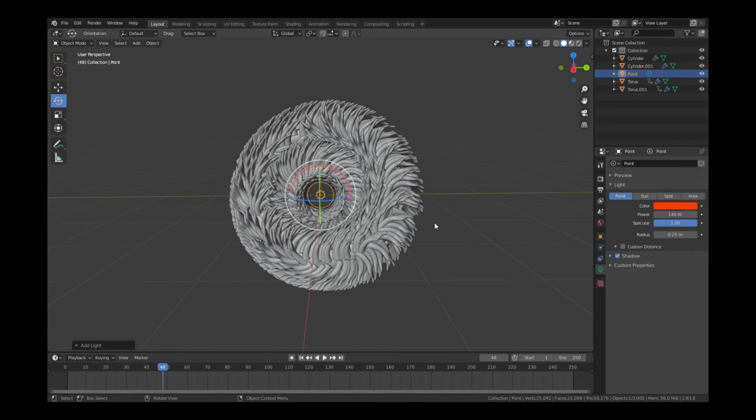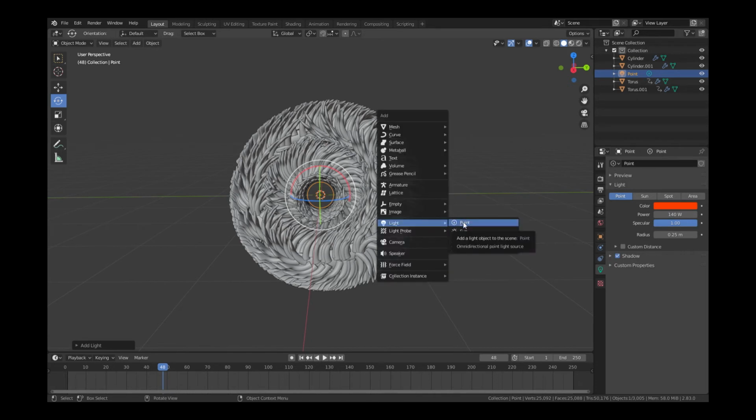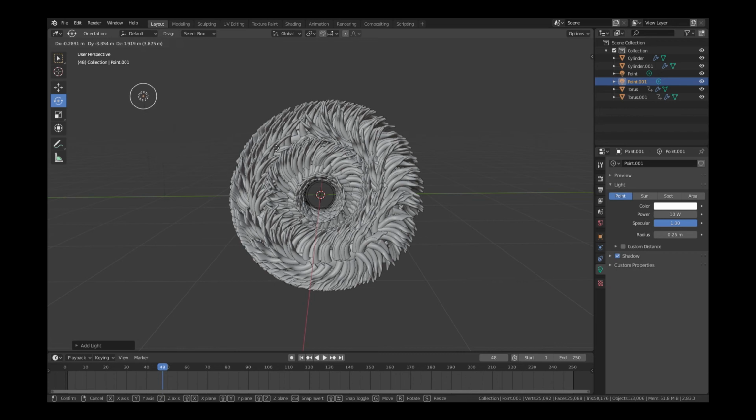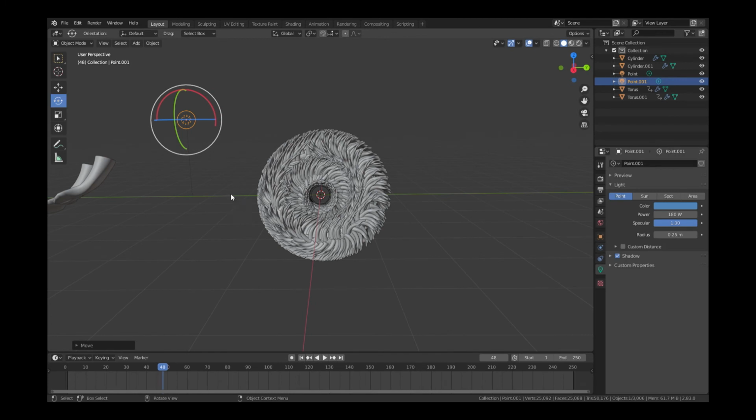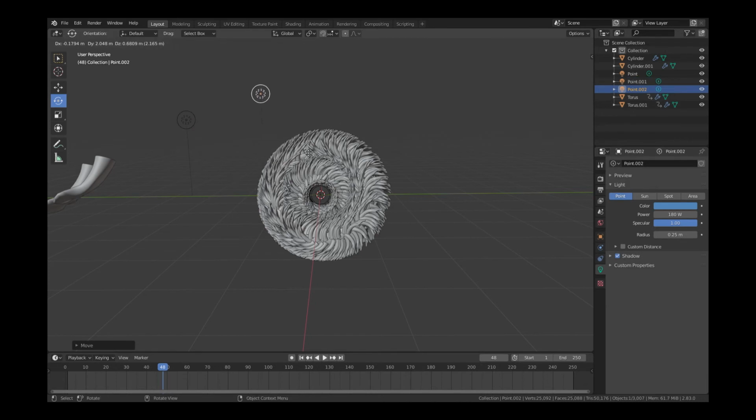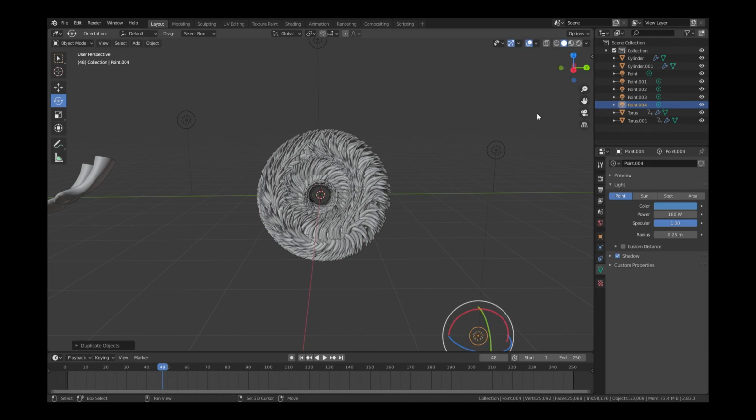Now again, Shift A, select light and point. Press G to move out. And I'm going to give it blue color. Like this. A little darker, and the power will be 180 watts. Good here. Now Shift D, duplicate it. Shift D, again duplicate it. Shift D, Shift D, and Shift D, duplicate it.